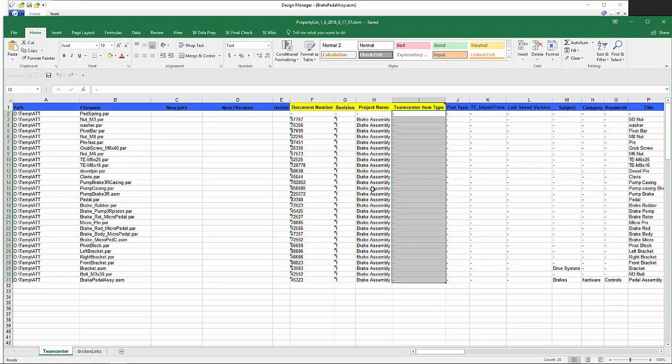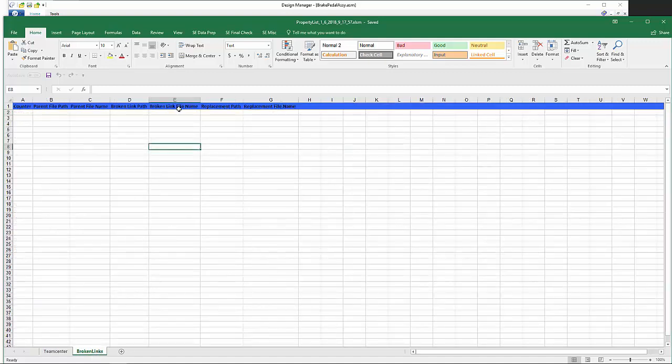So let's just drop out of there for a minute. Okay, we can also see that this one here, the PED spring, doesn't have a document number or revision, so that's going to fail. So this just gives us an overview of the properties. We've also got broken links. As you can see, we haven't any broken links in here. So we can close that up.